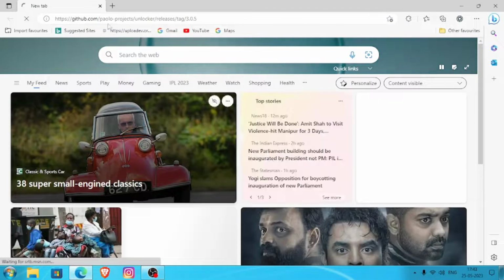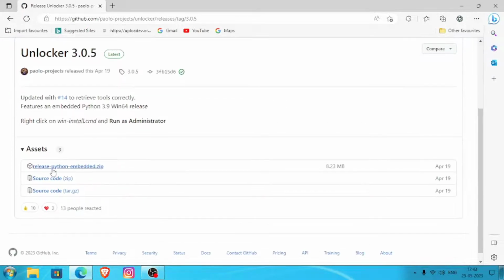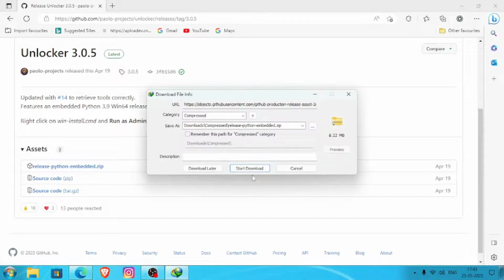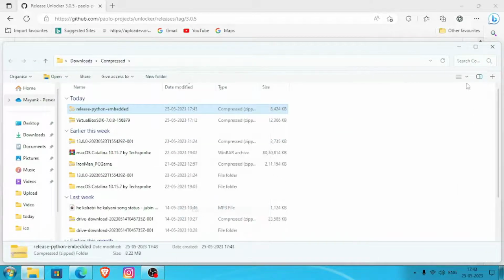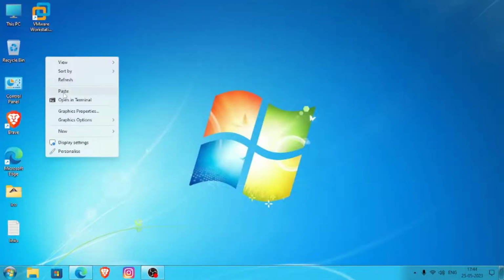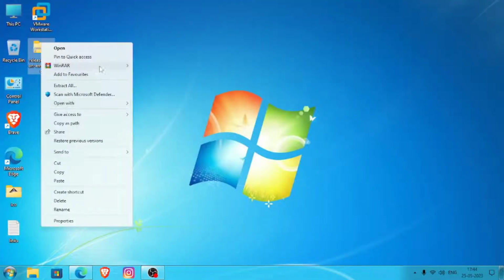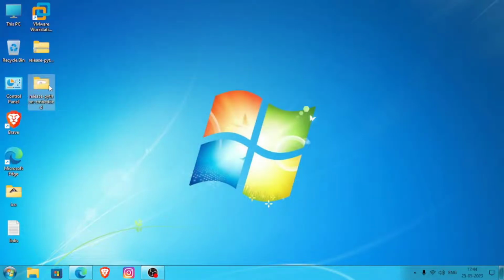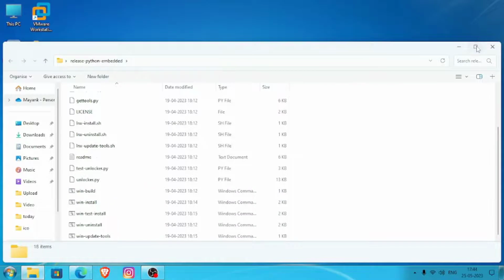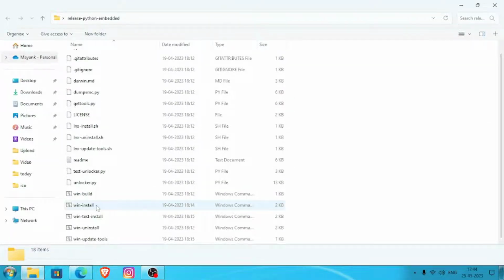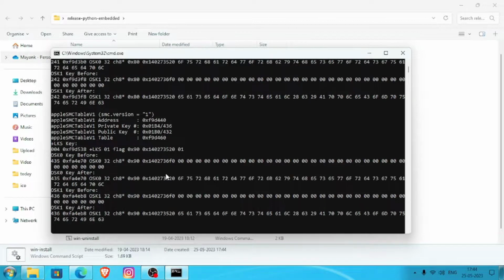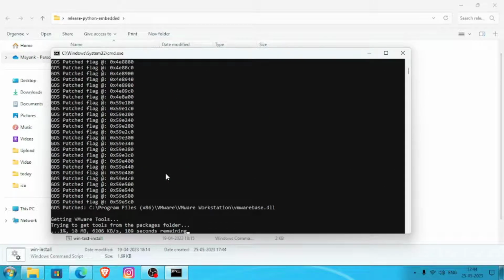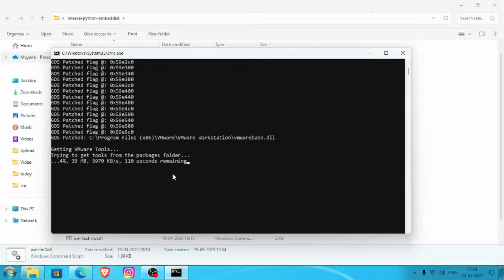and just download the zip file, and let me just move it to desktop. Here we are. Now just right click on Win install and run it as administrator. Hit yes, and now it will patch your VMware to work with Mac. So yeah, just a short period of time and then we are good to go.